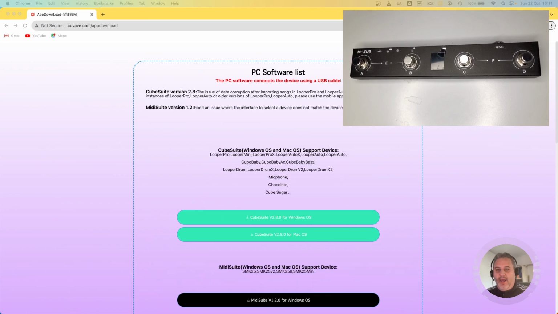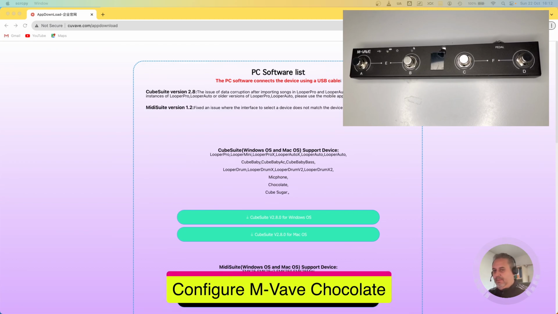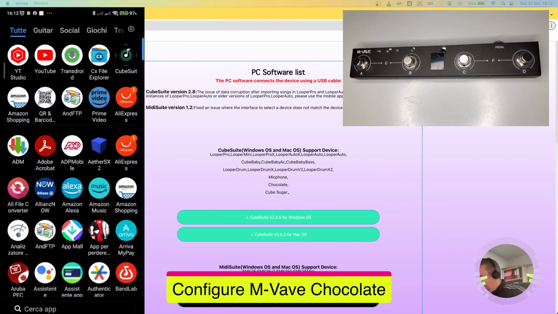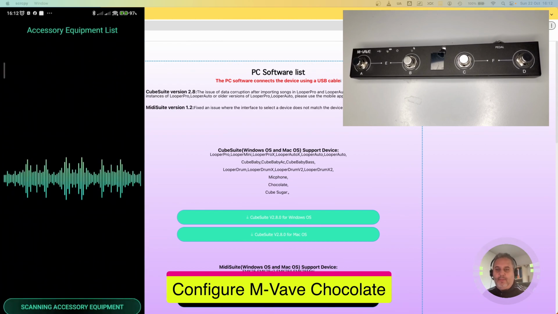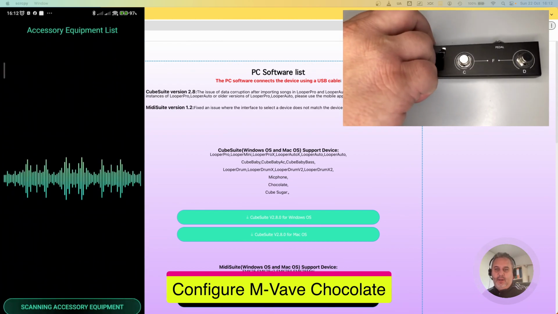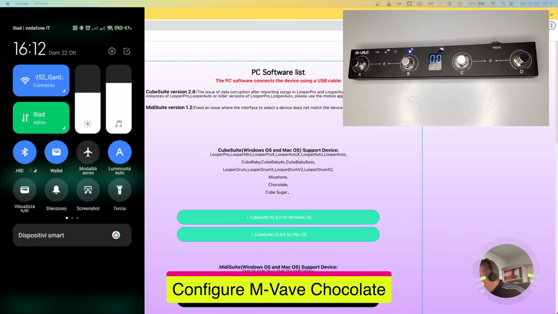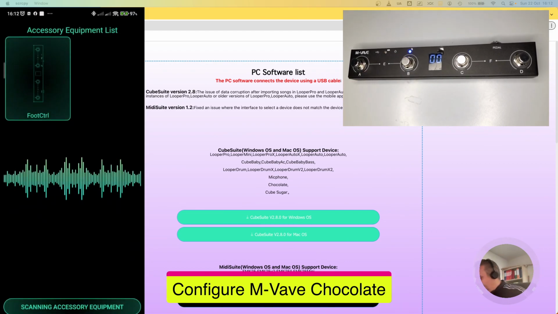Okay, now it's time to configure our pedal board. So how can we do it? In my case, as I said, I'm going to use my smartphone, so I'm going to show you the screen on my smartphone. I'm opening the Cube Suite app as we did in the past, just turning on the M-Vave Chocolate, then make sure that it has already been paired with my smartphone.